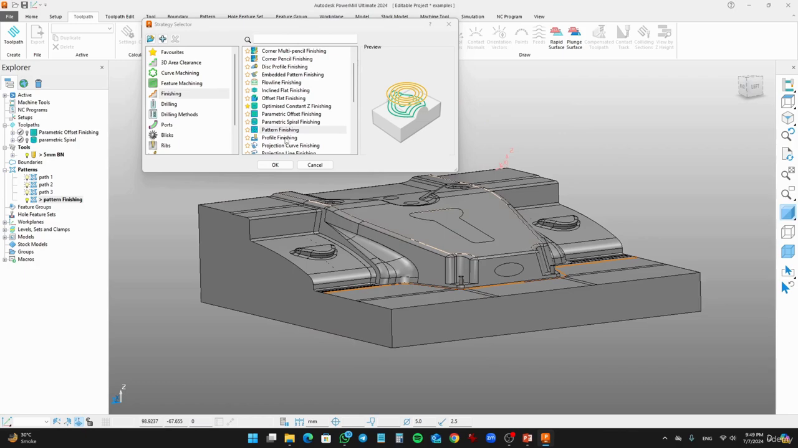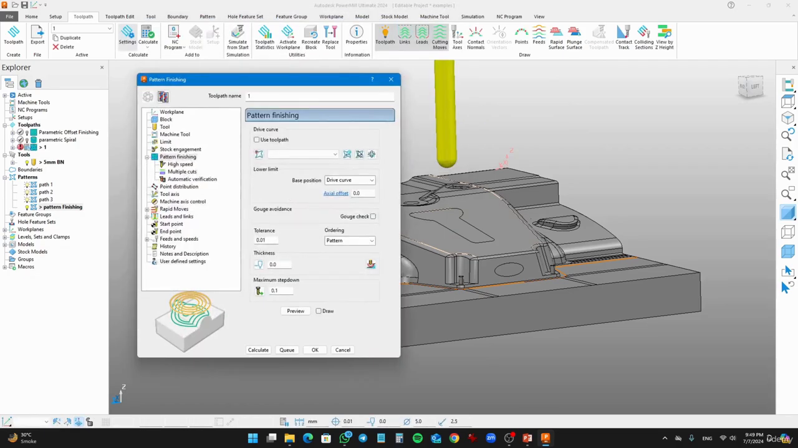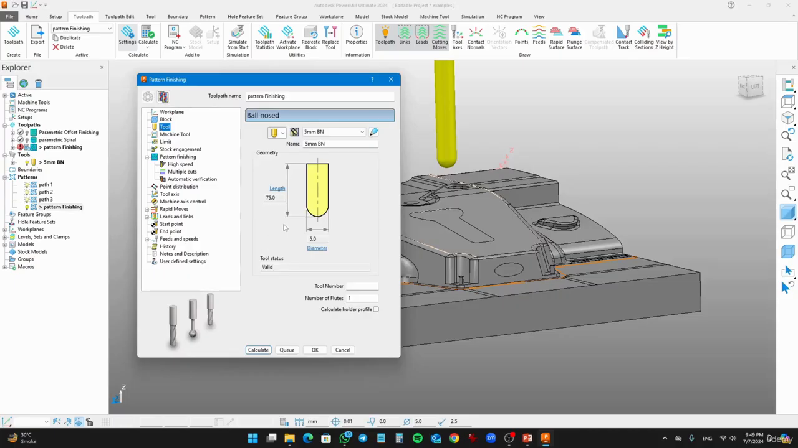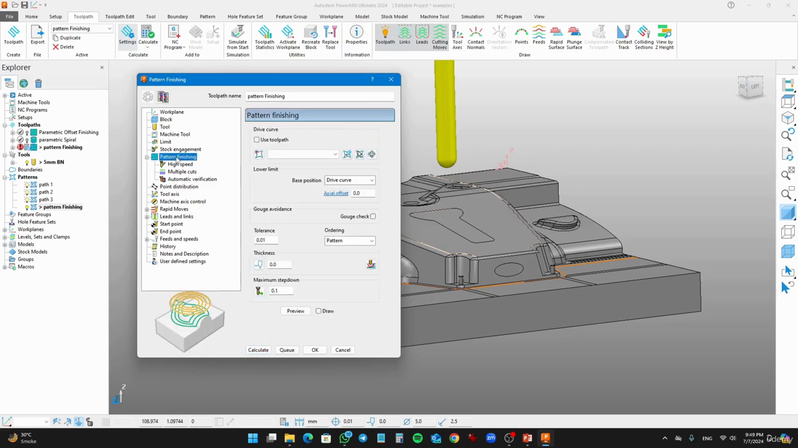Just click on the pattern finishing, and here we have the pattern finishing parameter dialog box. Just write the name of the operation, pattern finishing. By default, we are going to use the 5mm ball nose. We are not going to change anything here. The tool we have been using is 5mm. Go to pattern finishing here and select your pattern, so we are going to use the pattern which we have created, this curve.